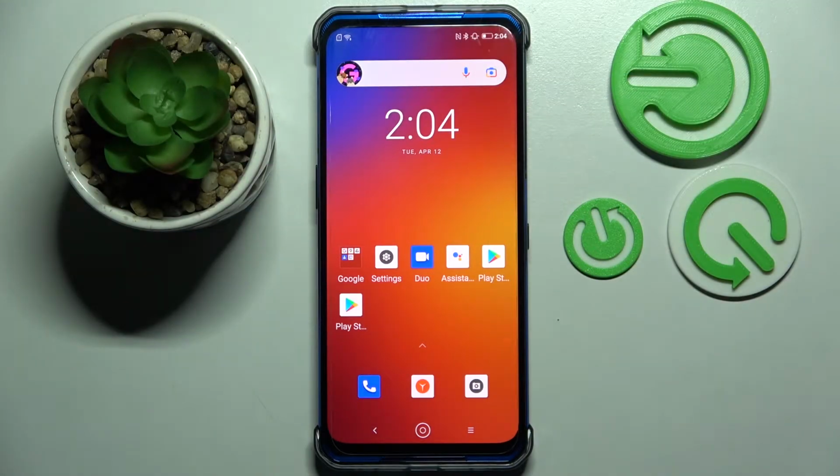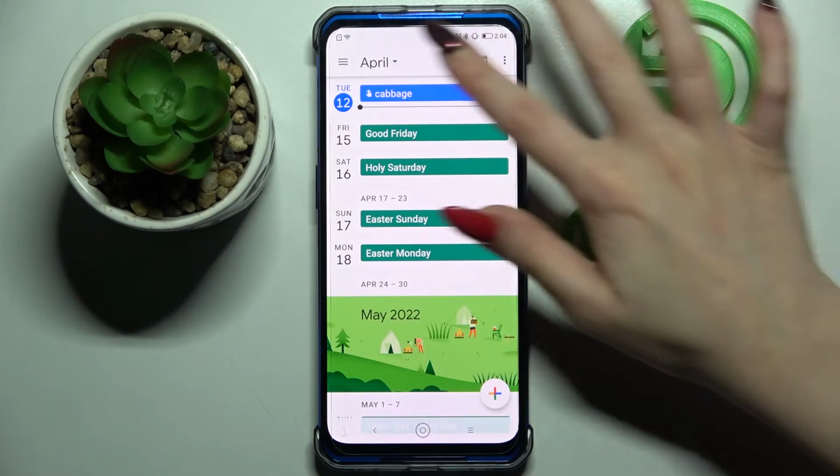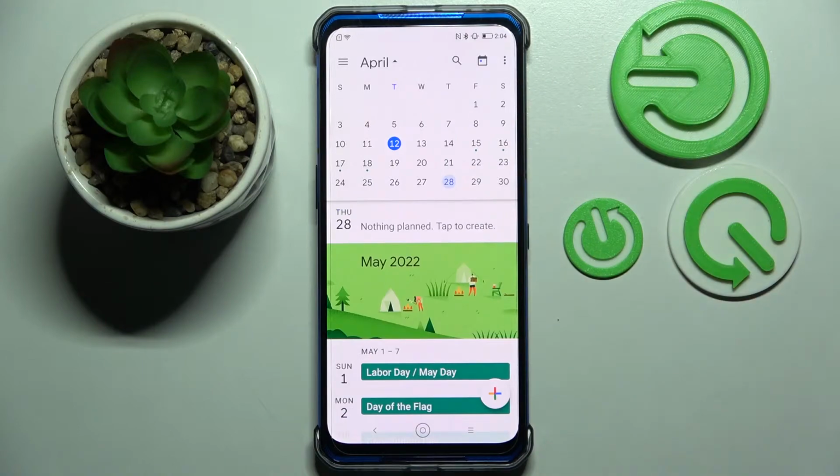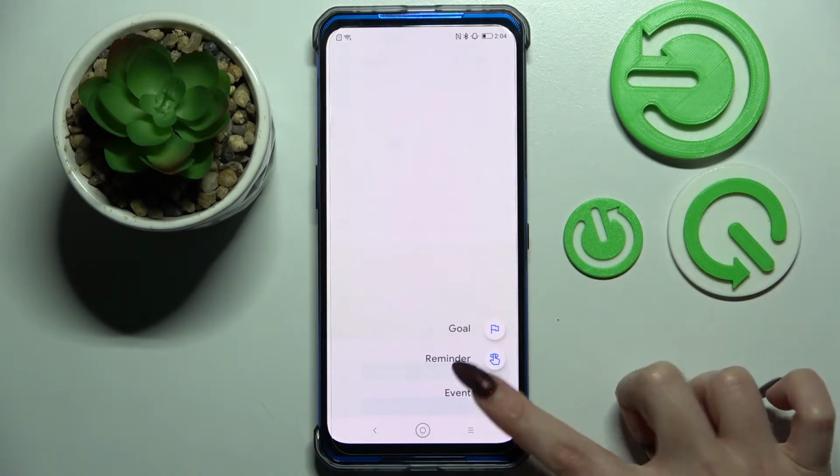Hi! In front of me is Lenovo Legion, and today I would like to show you how you can add events to calendar on this smartphone. First of all, go into calendar by tapping on it. Then click on the month above and set up a date. When you're ready, choose this plus icon at the bottom right corner and select event.